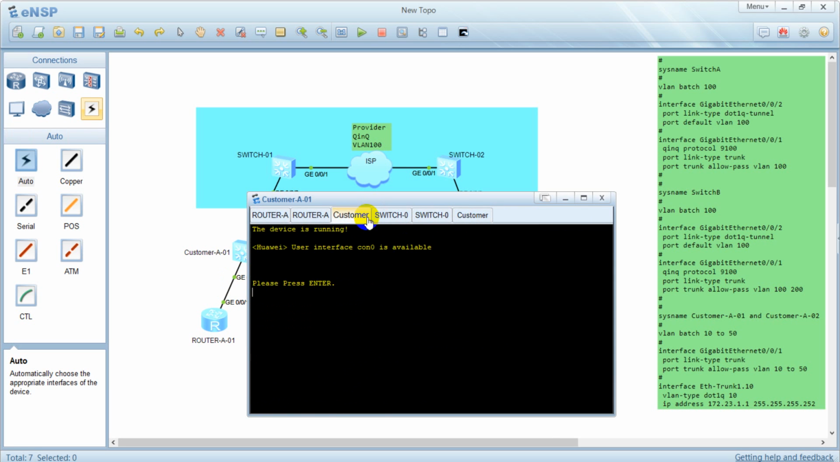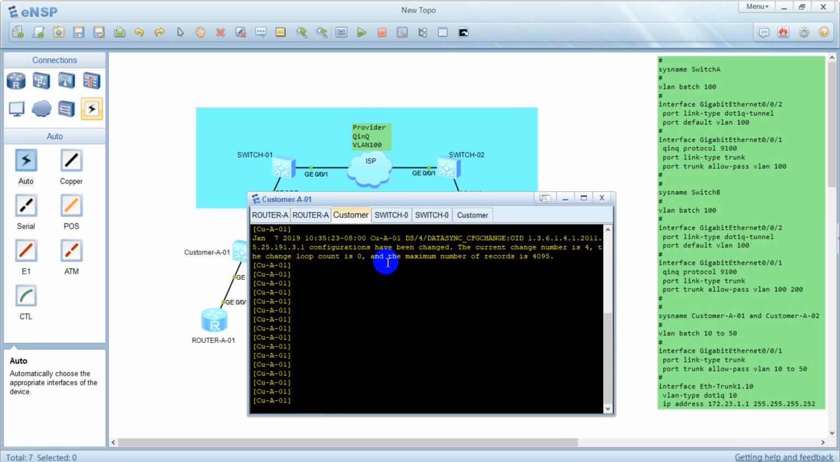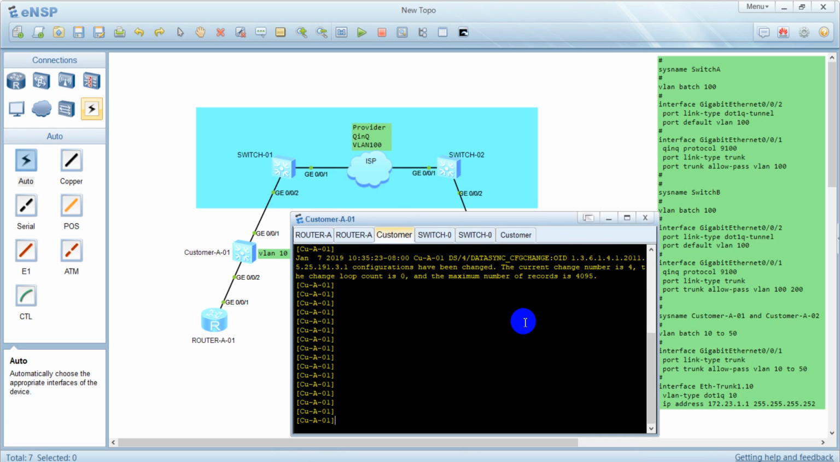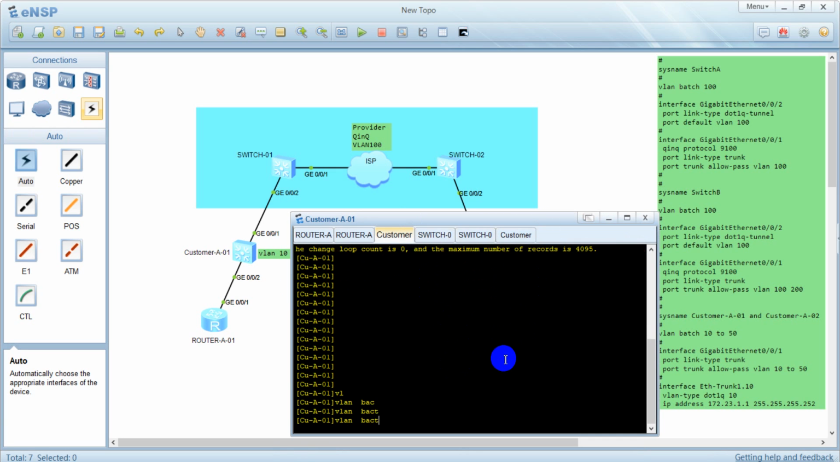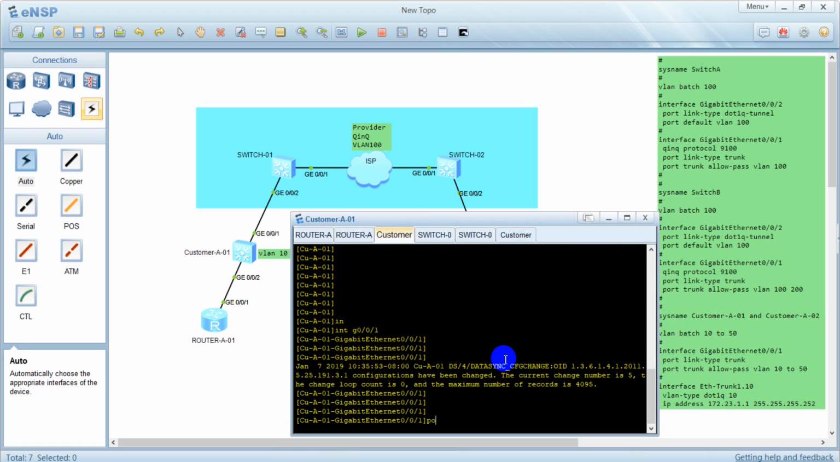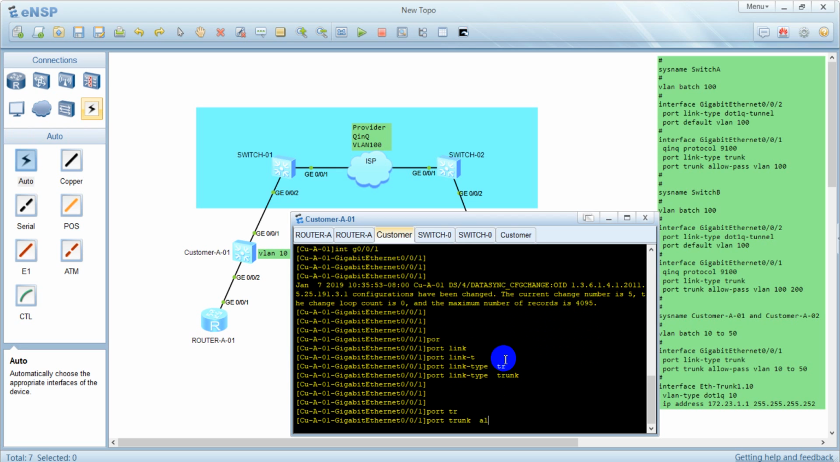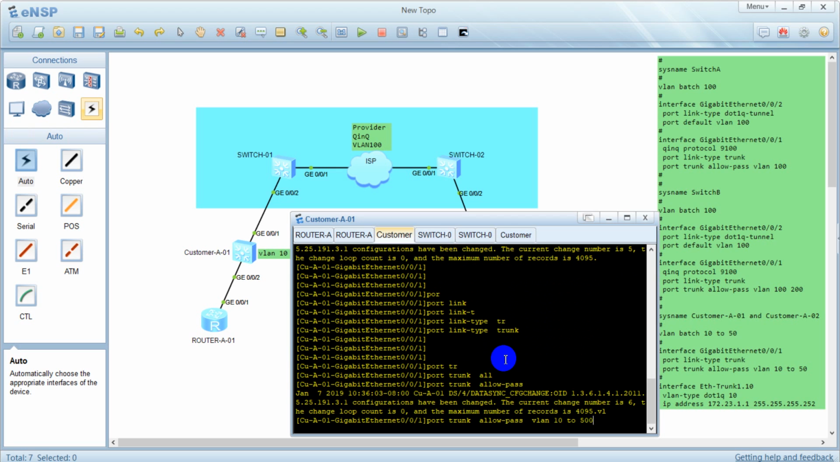Okay, now let's configure the switch for customer A. System-view, sysname customer A01. VLAN batch, then interface G0/0/1, port link-type trunk, port trunk allow-pass VLAN 10 to 15 and 50.